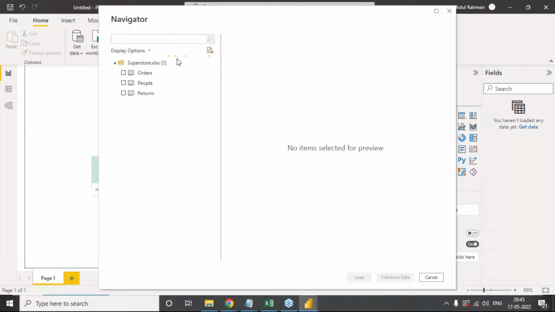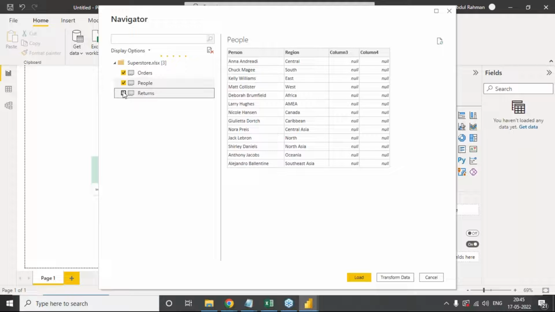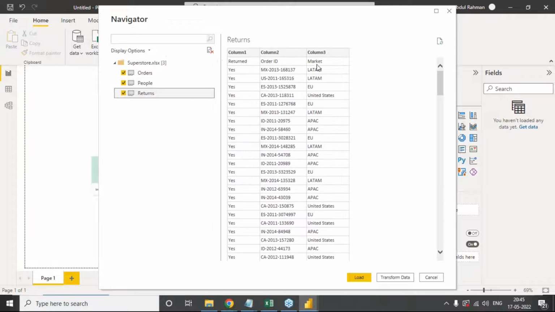So in real time, here you will see the database followed by table names. Now in my case, since I connected to my Excel workbook, I can see the Excel workbook name with 3 different sheets. I can choose whatever I want from this list. Let's take 3 sheets. Just select them, and here you will get some preview.